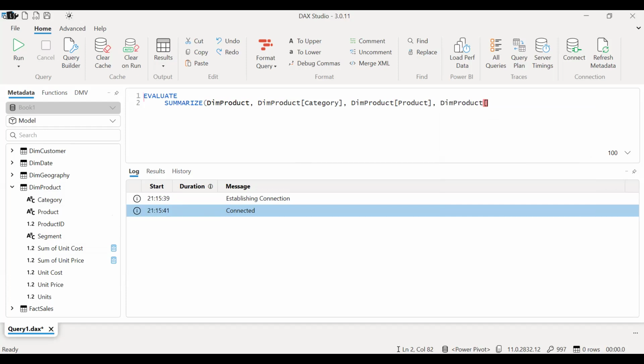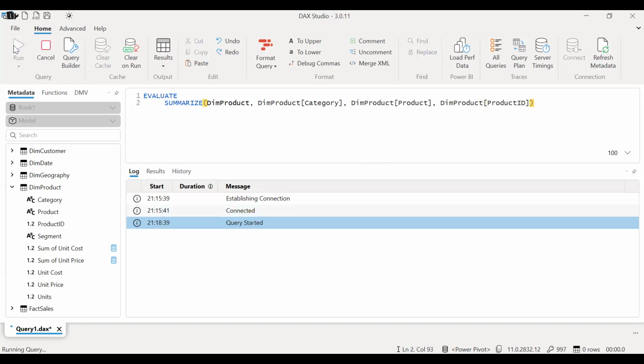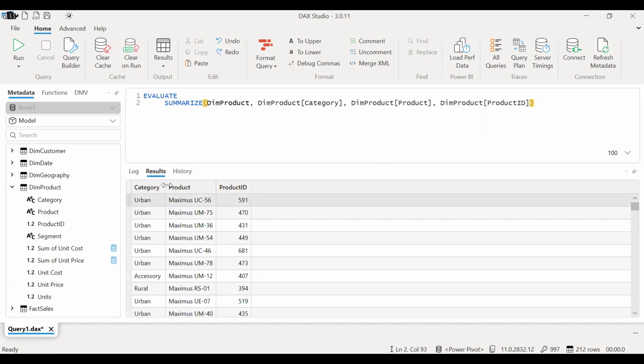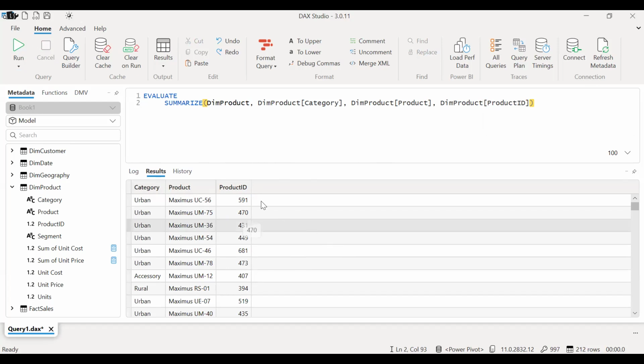I'm trying to show you how you can connect now. So we go to product ID. Now after the product ID, you type the closing bracket. Once you type the closing bracket and hit enter, you can see at the bottom here it has actually run this particular dataset. It has given the category column, product column, and product ID. So this is how to connect your pivot table to your DAX Studio.